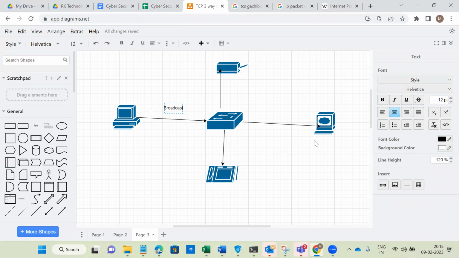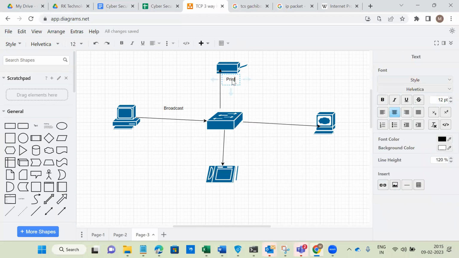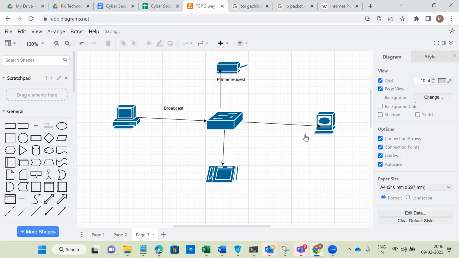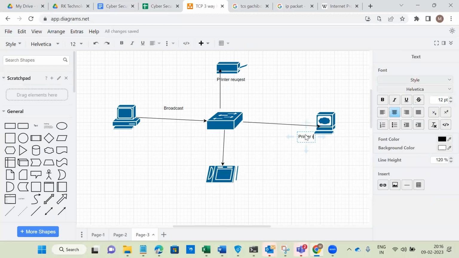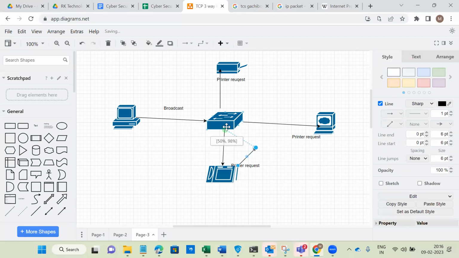This is one of the tablets. This is one of the web servers. This is one of the printers. So the switch or router will broadcast to everybody who is connected in the LAN. That means the printer request will come to this one, and to this one, and here also. Okay, so that is called broadcast. Now the switch will broadcast, the router will broadcast to everybody.